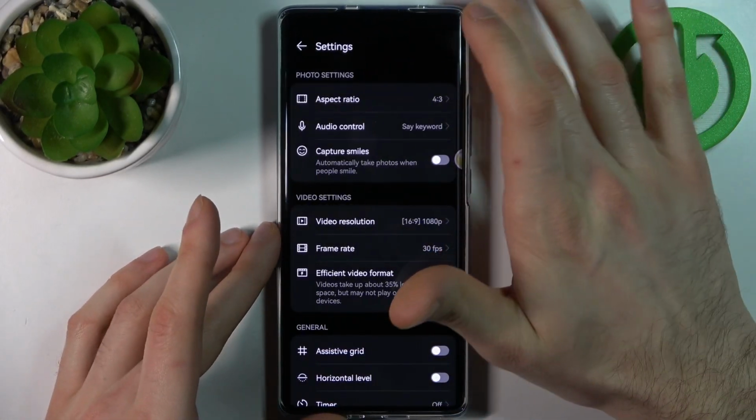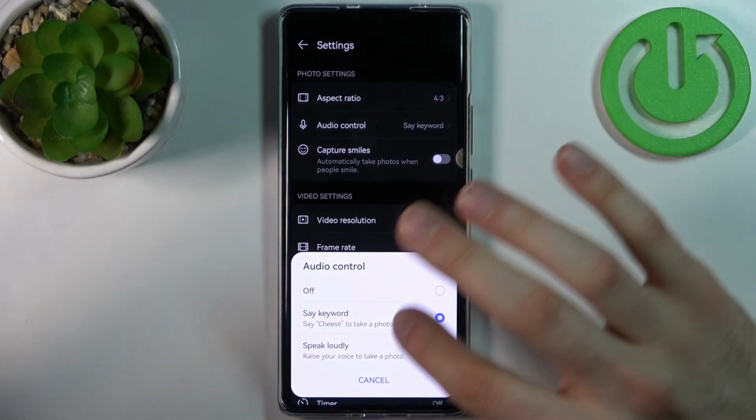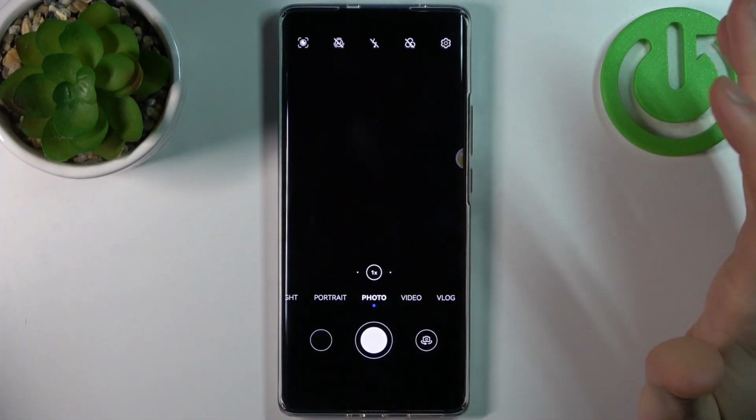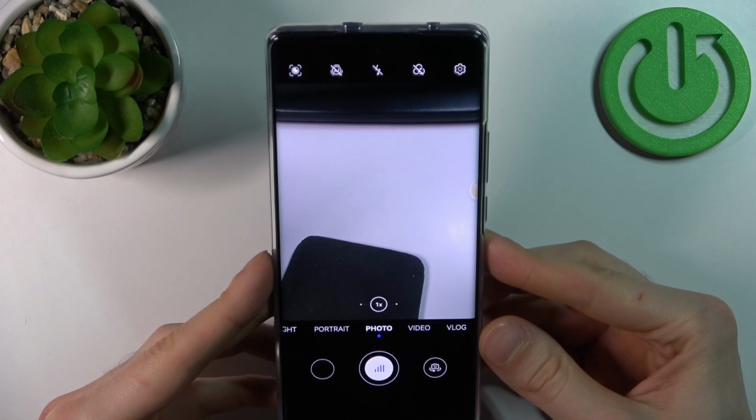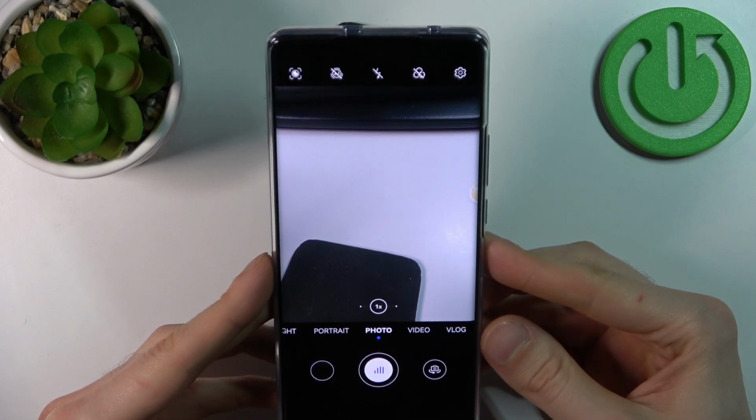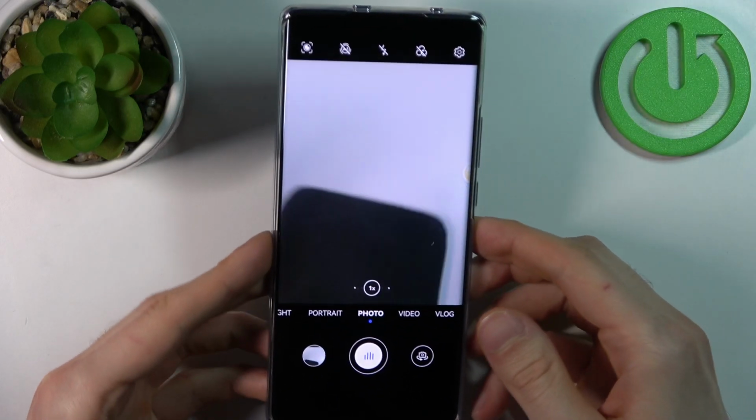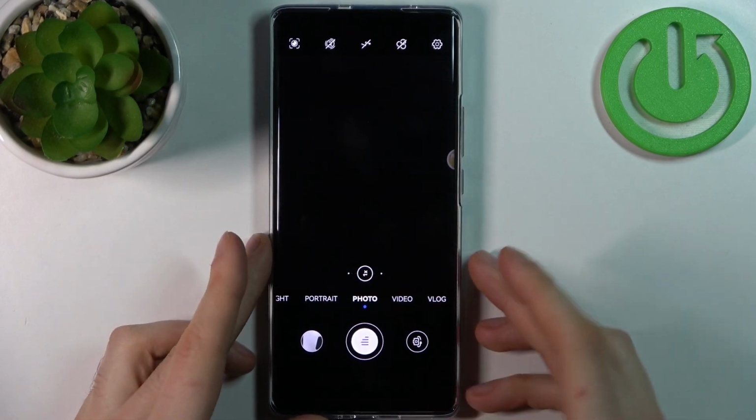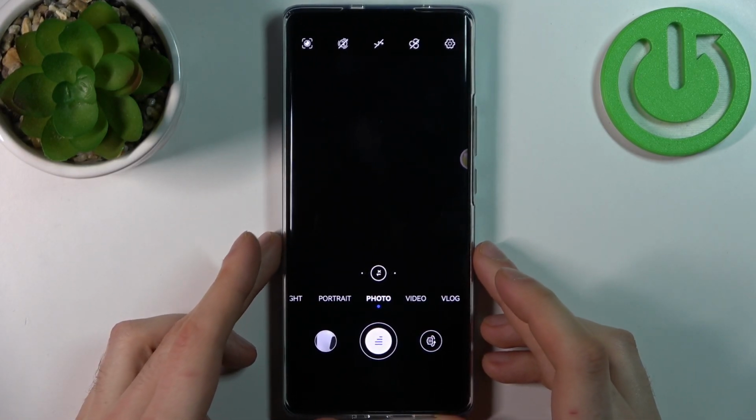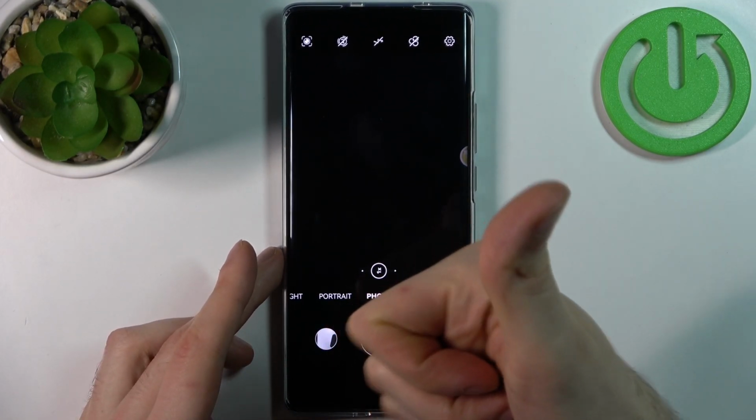Well, as you can see on this device, this feature works so let's just speak out loudly and try back. Oh, you see, now it works properly. You just have to like scream with all your voice, and that's how you can enable audio control. Super feature.